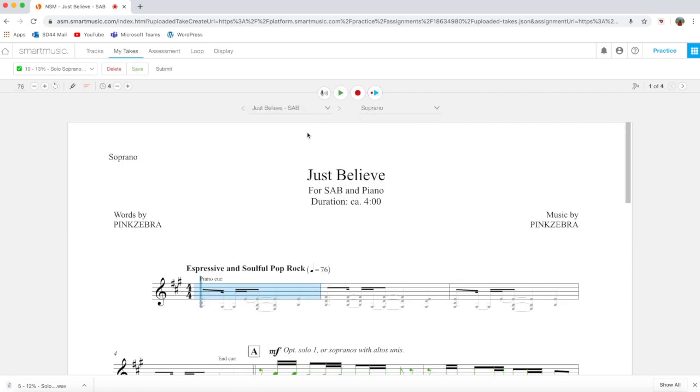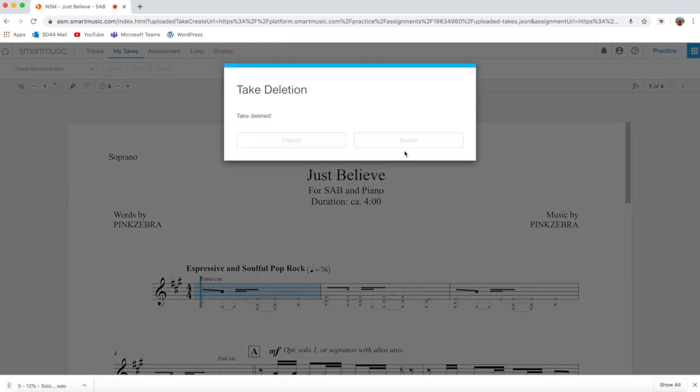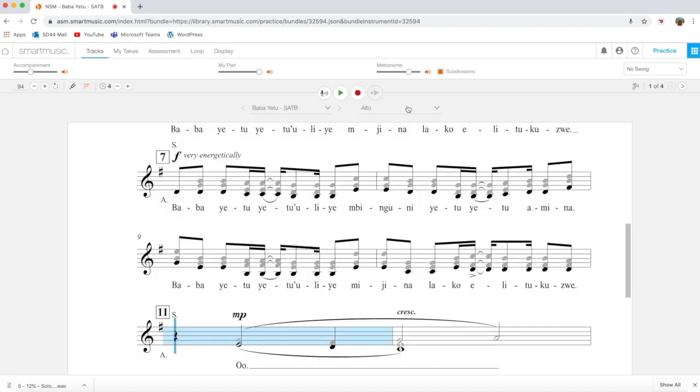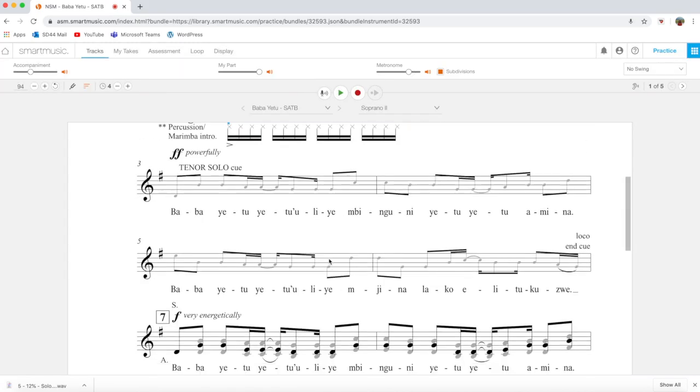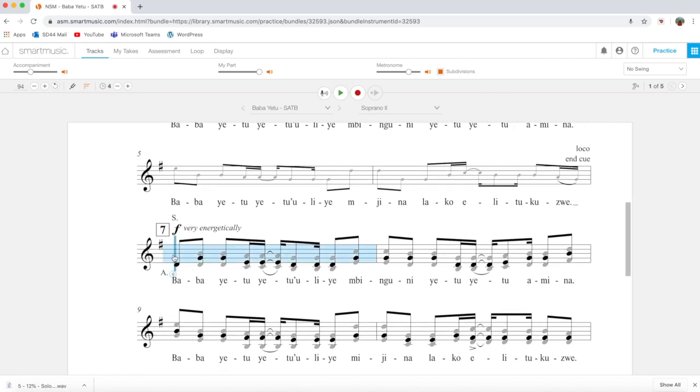The red and blue button to listen to your recording. You can then decide if you'd like to delete, save, or submit your recording. You can switch parts really easily here if you'd like to challenge yourself. SmartMusic is really fantastic for challenging pieces like Baba Yetu. You can isolate your part by bringing down the accompaniment, and you can even choose to hear specific pitches.